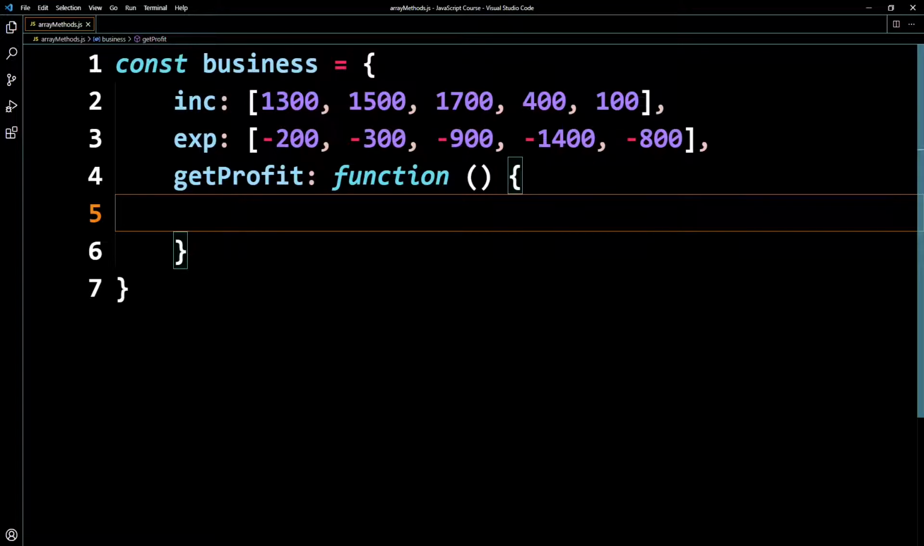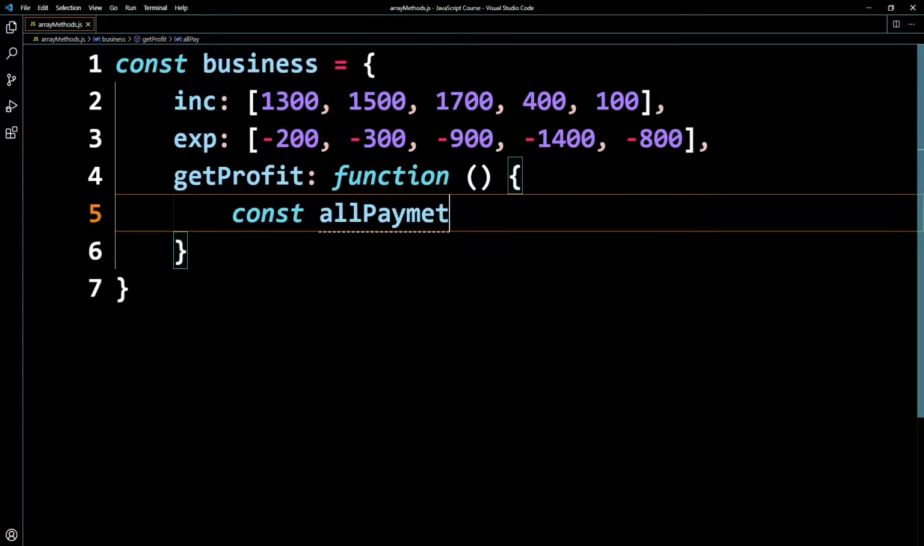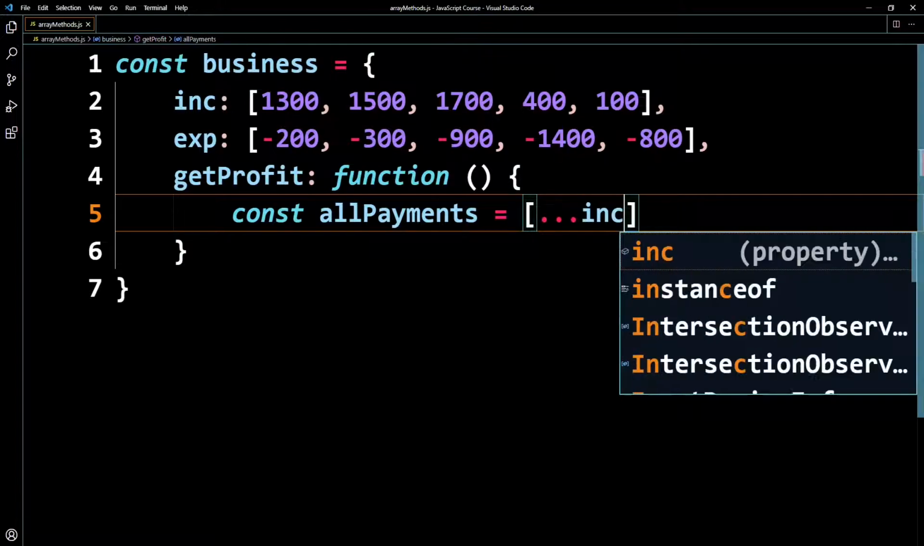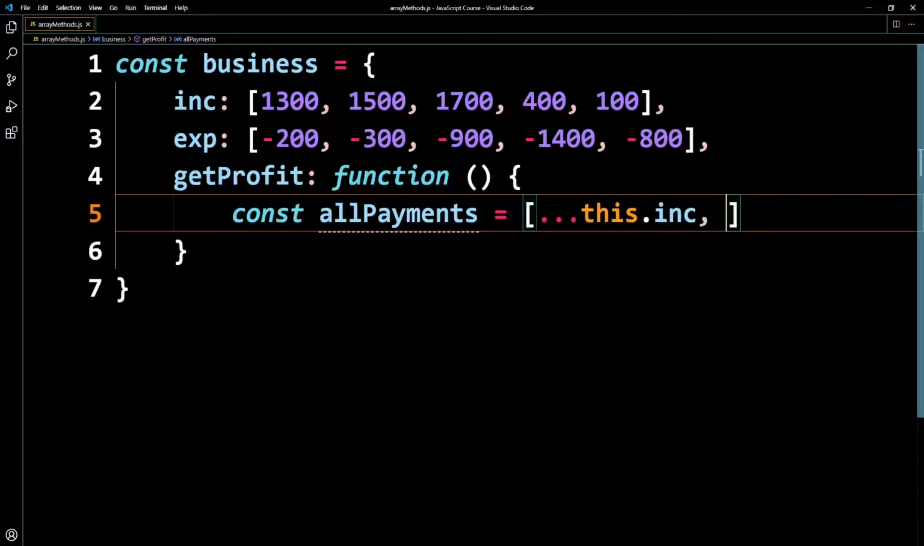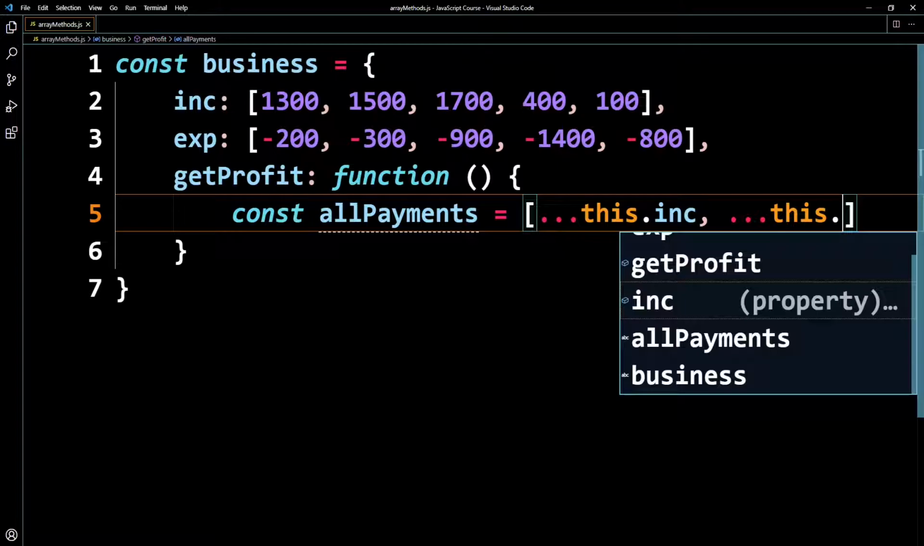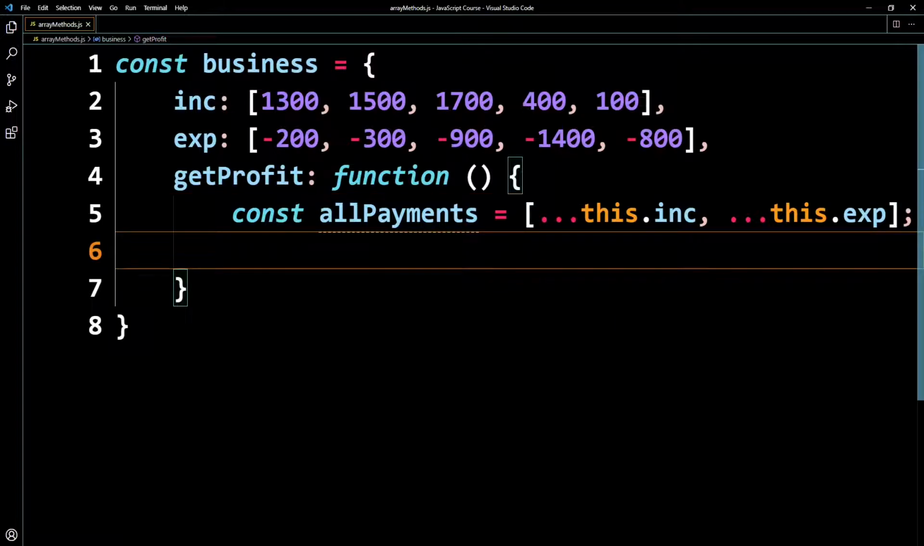So you can do this with the concat method or the spread operator, whatever you want to do. I'm going to do const allPayments, so basically everything. So all payments, I'll set this equal to, set up my array. I'm going to do ... for the spread operator. So INC, or actually I need this, okay, to refer to the object, this.inc. And then ... I want this.exp, okay. So let me go ahead and put a semicolon here. And so now we would have an array that had 1300, 1500, 1700, so on and so forth. And it would also include all those expenses.